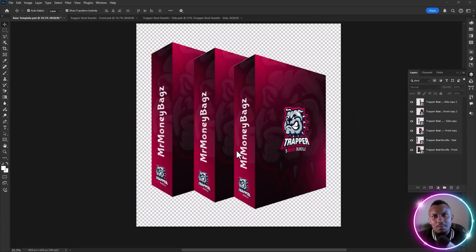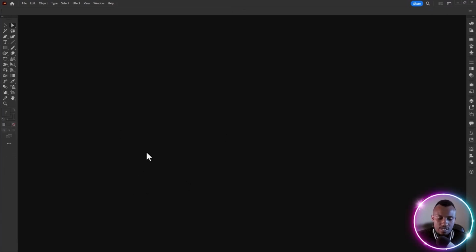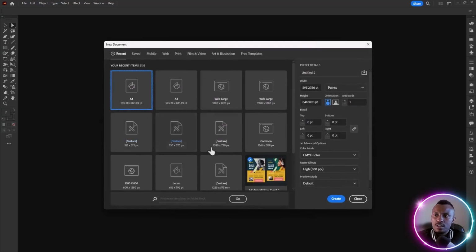So now it's time to learn how to think like a designer and create some nice artwork for your digital product. And so I want to switch to Illustrator. Here we are. Let me close this. We're no longer using it. Control N to add new.